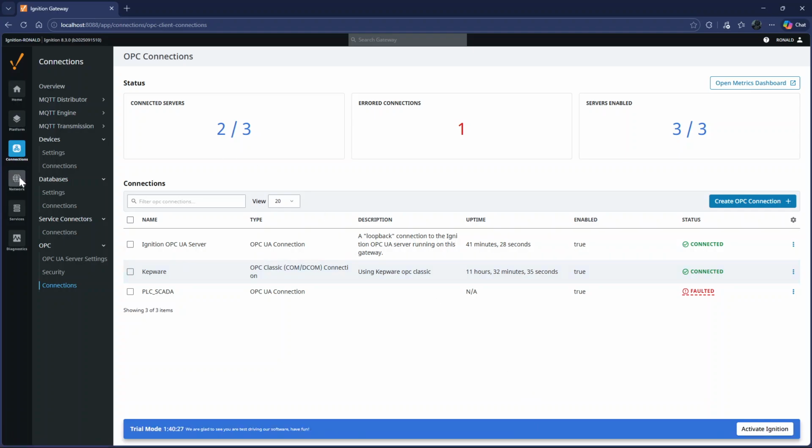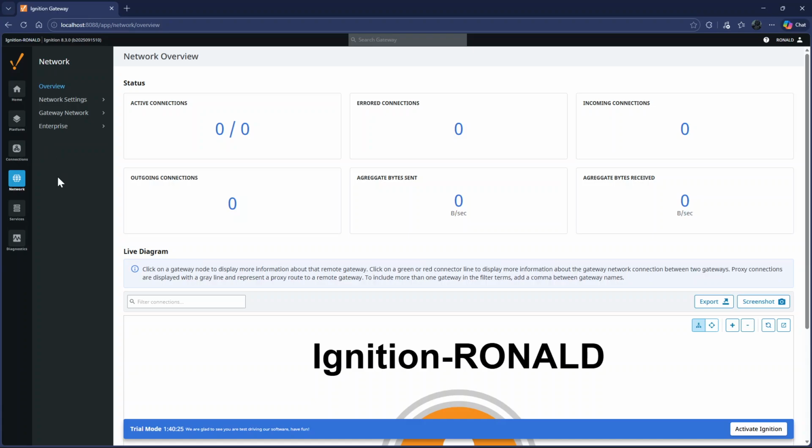Then we have networks here. So networks are also very important here. You have your network settings. So remember, the Ignition Gateway is a web server. It runs as a web server, right? So you can decide whether it will run as an HTTPS or HTTP server.